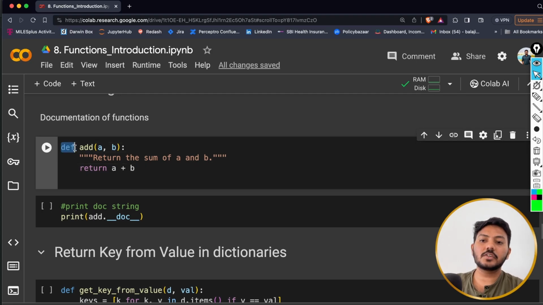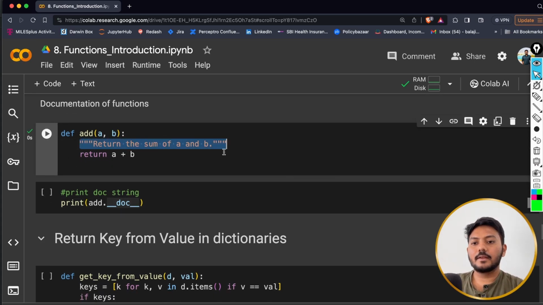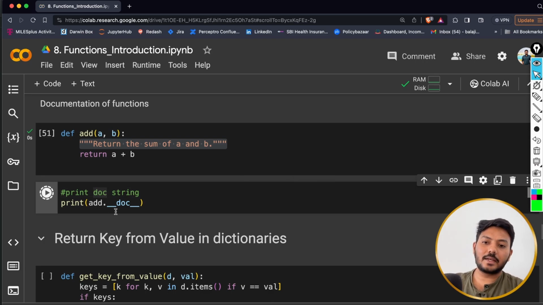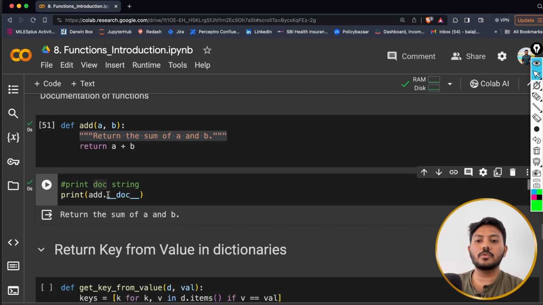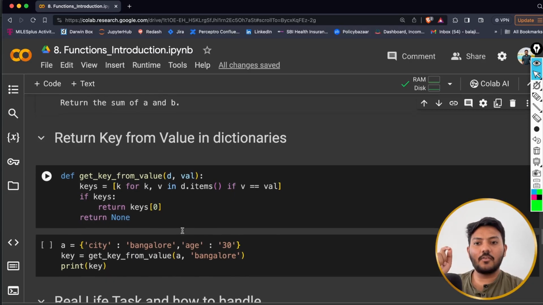So here, this is a function to add two numbers, and I'm saying return the sum of two numbers a and b, and I can execute this. And then if I want to return the value of this docstring, I can use the method called __doc__.